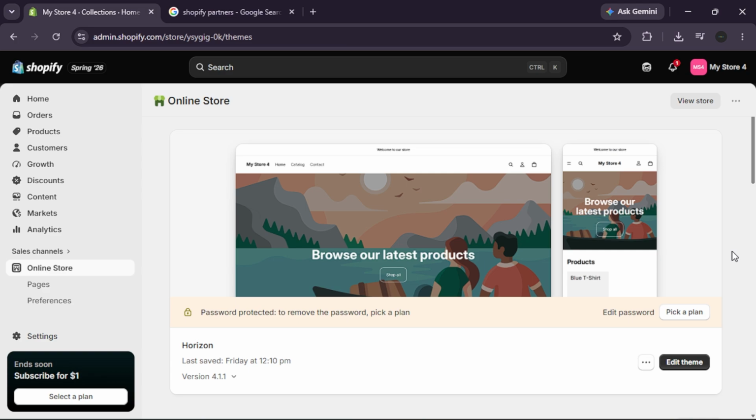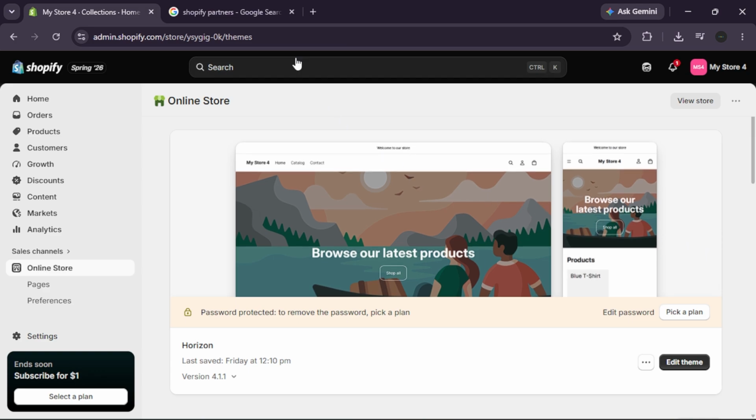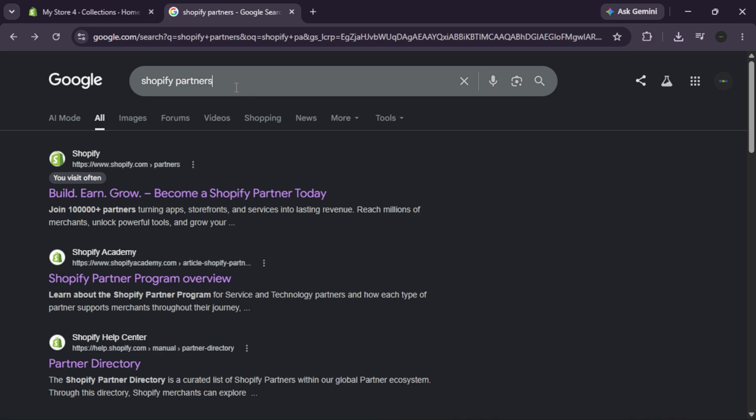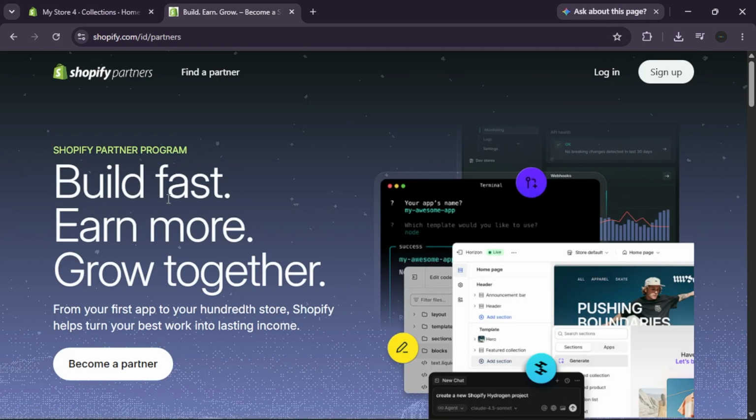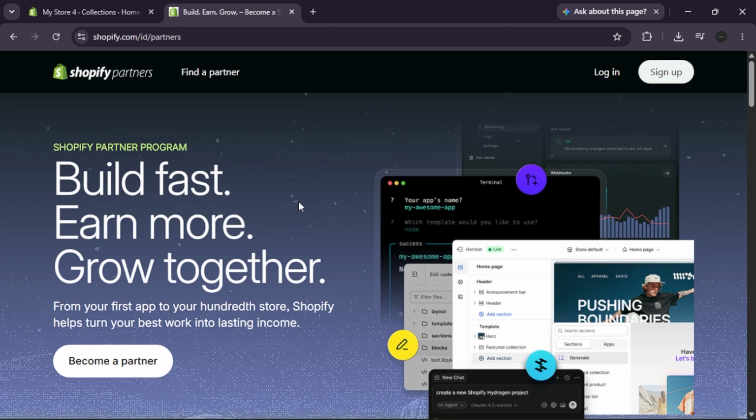Step 1. Go to Shopify Partners. First, open your browser and search for Shopify Partners. Once you're on the Shopify Partners page, sign into your account. If you do not have an account yet, you can create one for free. Just follow the steps on the page. Add your name, email, and the details they ask for. After that, you will be taken to your Shopify Partner area. This is the place where you can make and manage your free Shopify stores.